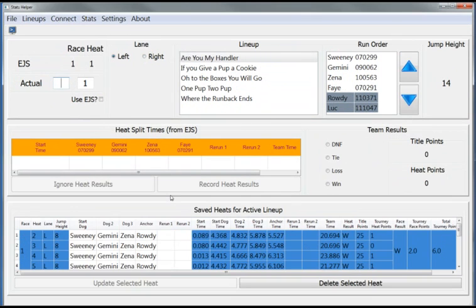Next, let's talk about the central pane, or the middle pane. After the dogs complete racing one heat, the judge pushes a button on his remote control that causes the data from the EGS to be transmitted. That data consists of the split times for each of the dogs that are running, along with the team result, whether it was a win, loss, tie, or do not finish. And from that information, the title points, heat points, and start time can be calculated.